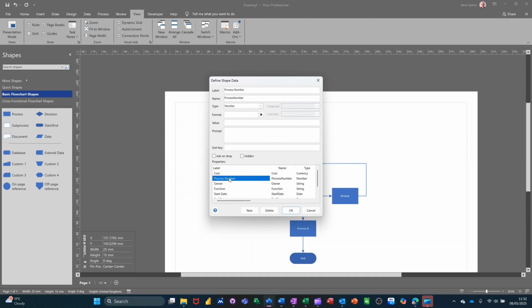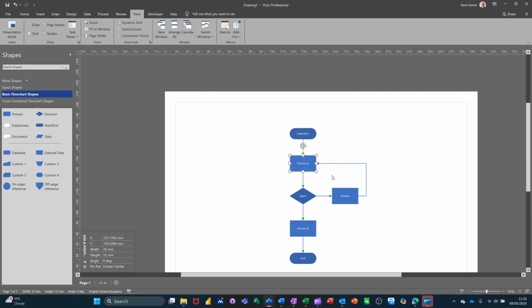But if I want to, I could add a new one and put the name of the process, so it would say review as opposed to just costs and things like that. I'll click OK to that, so I don't want to change any of that.